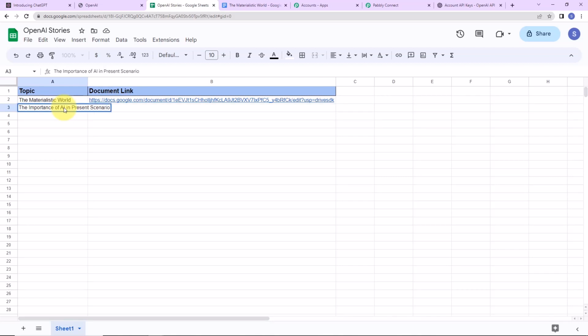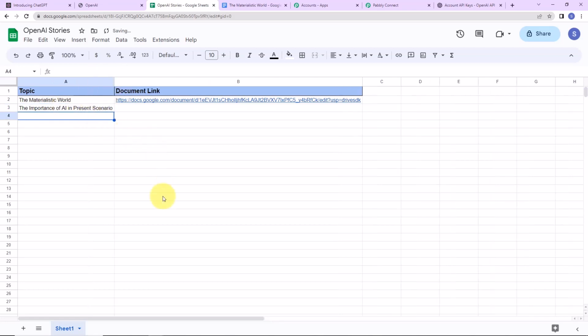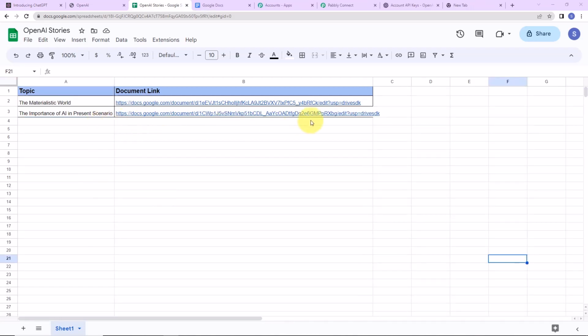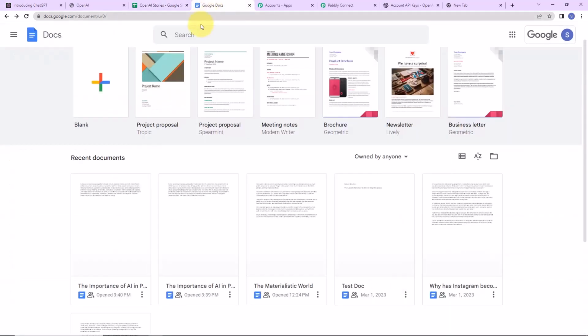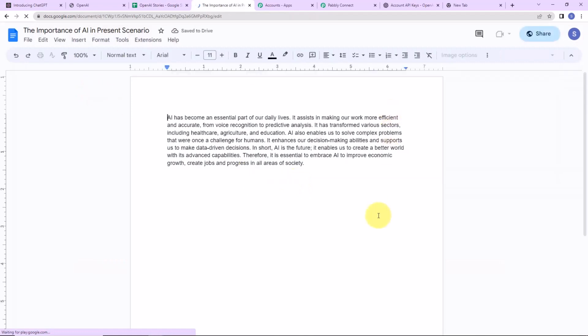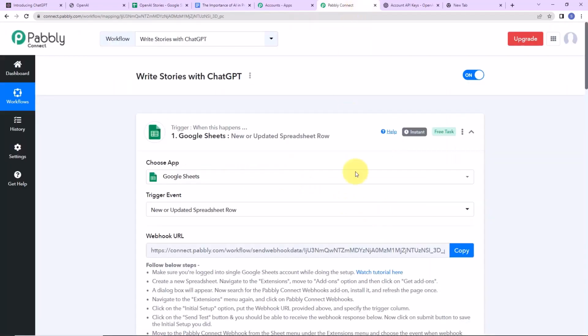Now, as soon as the topic has been written, what should happen? So first of all, with the help of OpenAI, the content should be generated, then a document should be created, the value should be appended, then the status of the file should be changed from private to public, and finally the link of that particular document should be appended here in my Google Sheet. And yes, here we can see that we have received the link. Now let's go and check our Google Documents, and here you can see the importance of AI, and here we have the story. So this basically means our integration is a success.